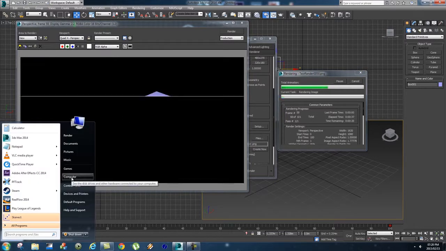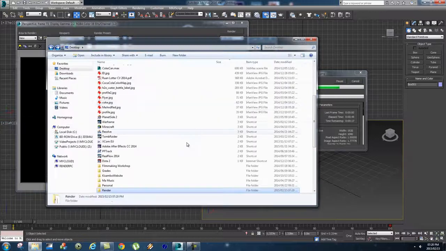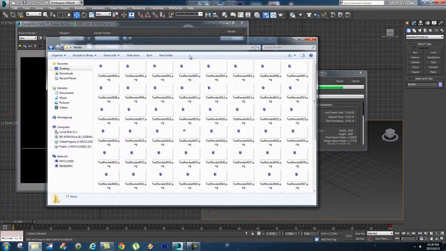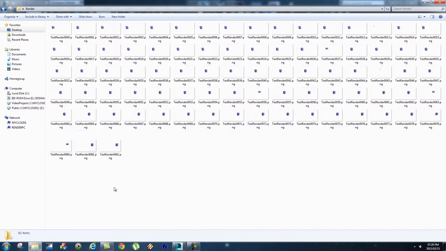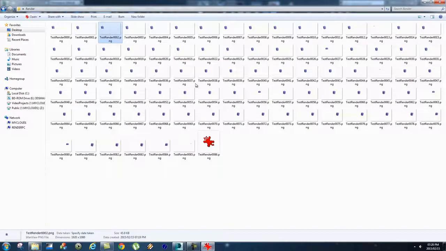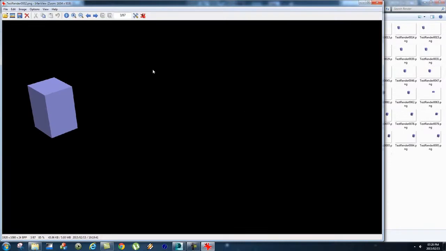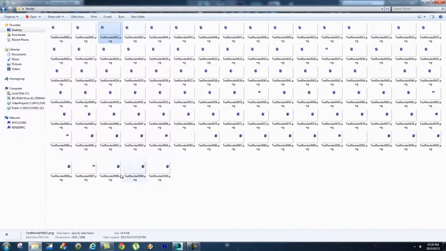So if I go to my desktop while that's rendering and go into the render folder that we created, you can see that it's busy rendering all these frames as PNG files. If I double click on one of these, it's a normal image file, and these files contain an alpha channel as well. So that's great when you're compositing. And there you go, you can see it finished the render now. So we've got 101 files here.